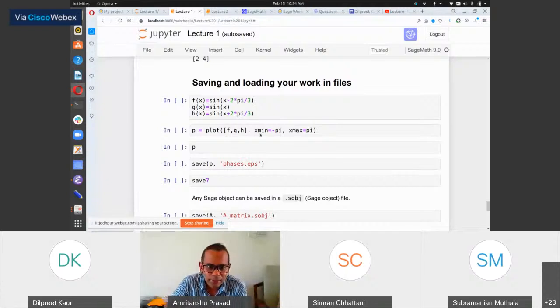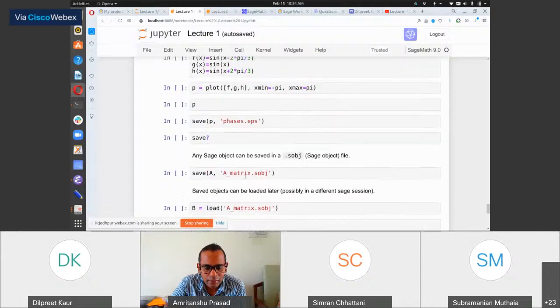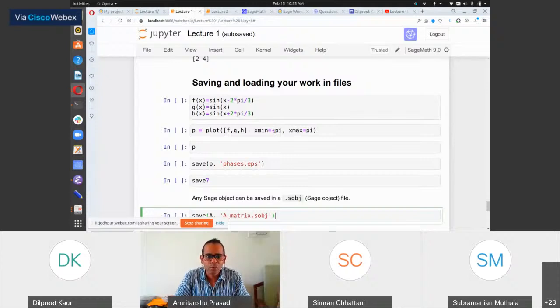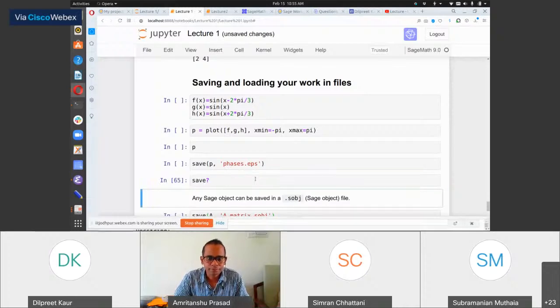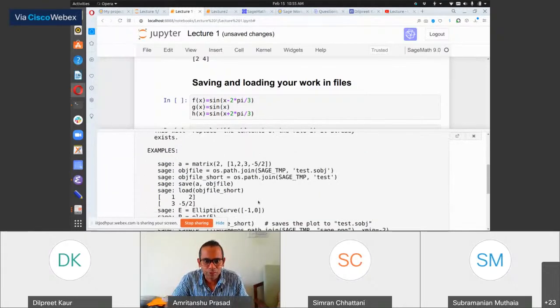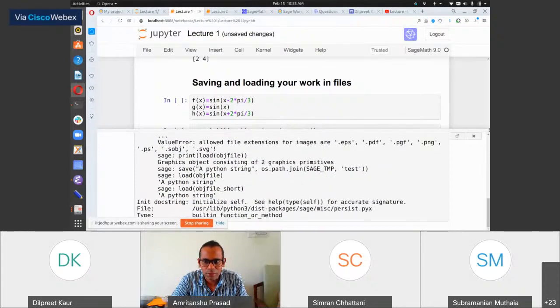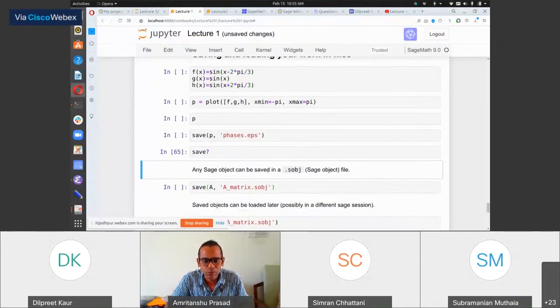As I said, you can save a plot to an EPS file, and you can also save a matrix itself. So this matrix A, I can save as a file. The file extension is SOBJ. That's a Sage object, and it is some mysterious thing. It will save it in that format, but then I can load it. You can look at the help for Sage. Again, the help, if you're new to this, may be a little hard to read, so it's better to look at some internet fora.